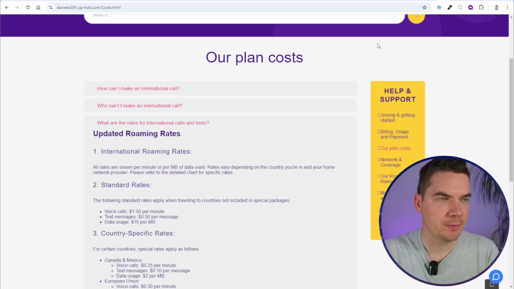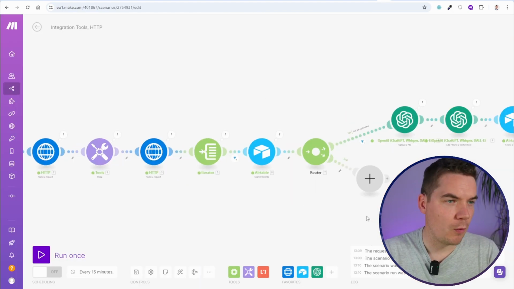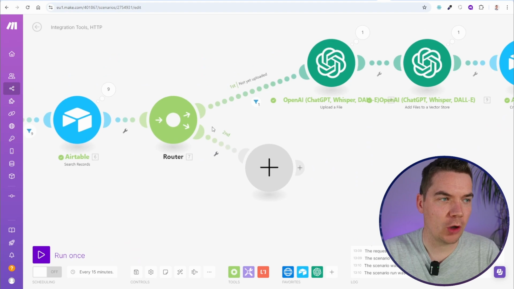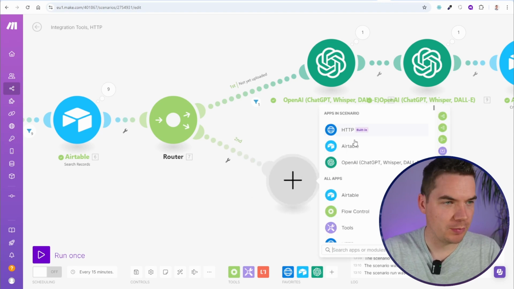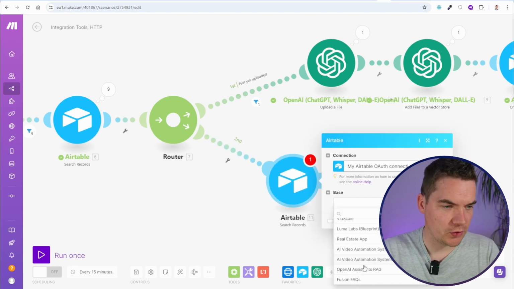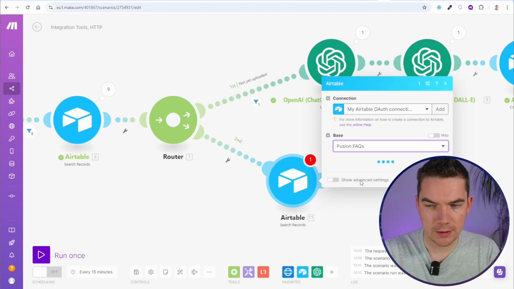Updated roaming rates. So now if we come back in here, what we need to do is build out this other flow, where the URL exists in Airtable, but the hash doesn't match. So the page has changed. So let's create a new module, which is going to be, again, search records. We'll choose our base, Fusion FAQs, and our table.